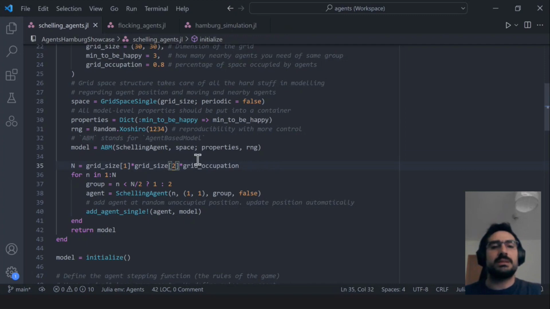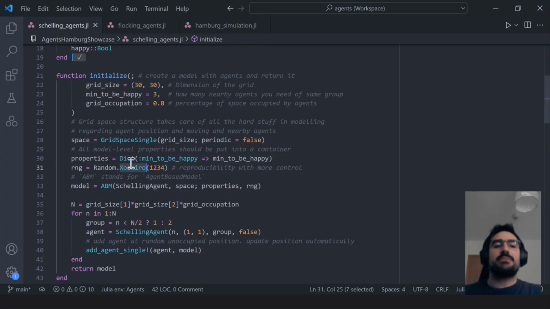The first thing is that we create a properties dictionary. The properties dictionary is just global properties that govern the entire simulation. This property here is simply the number of agents we need nearby a given agent for this agent to become happy. At the moment, this is 3 out of 8. So an agent looks nearby. If 3 out of the 8 possible neighbors are of the same group, the agent is happy. So this is properties. It only has one property, but that's all we need. The second is a random number generator, because to establish reproducibility, you want to be able to give a specific random number generator to the model and reuse it later on.